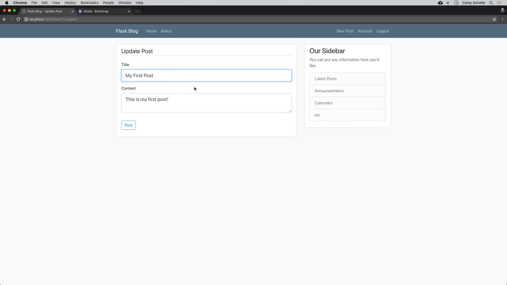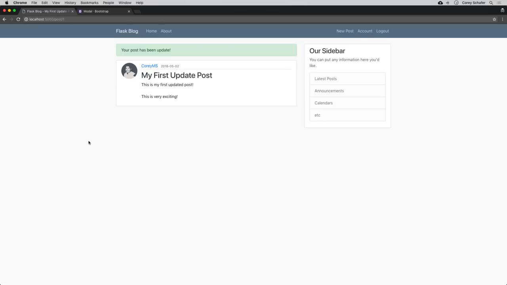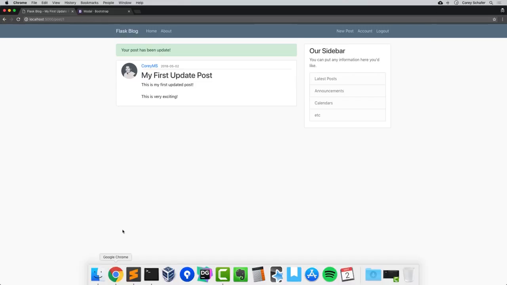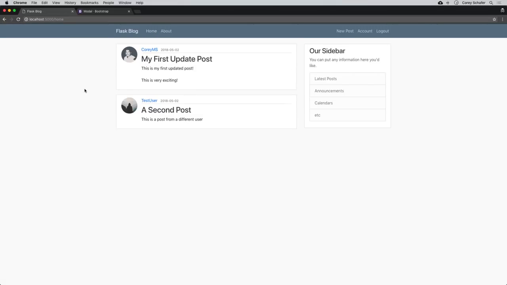So now I'll say my first updated post, and this is my first updated post as the content, and then we can submit that. And we can see that that worked, and we got redirected back to the page for this specific post. And also we have our Flask message here that our post has been updated. Oh, actually that says update. Let me change that really fast. Updated in that flash message. Okay. And if I go back to our home route, then we can see that that does stay there. So that did update that post permanently.